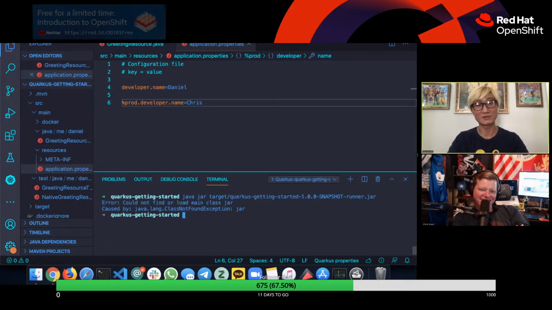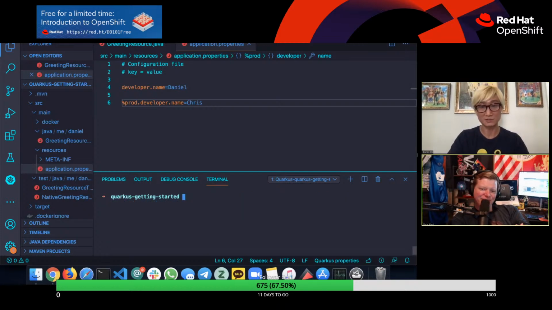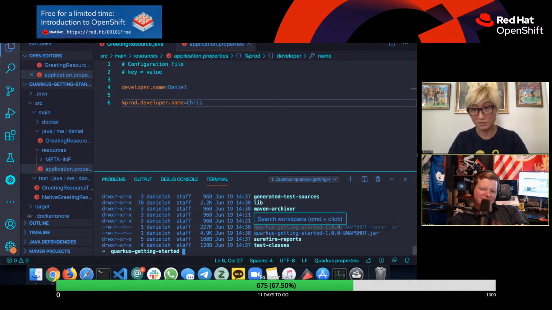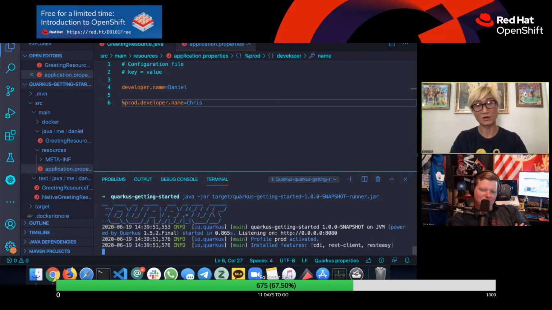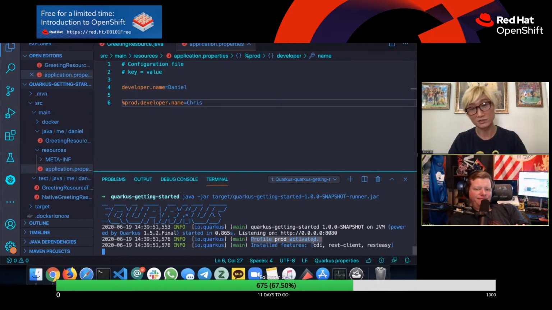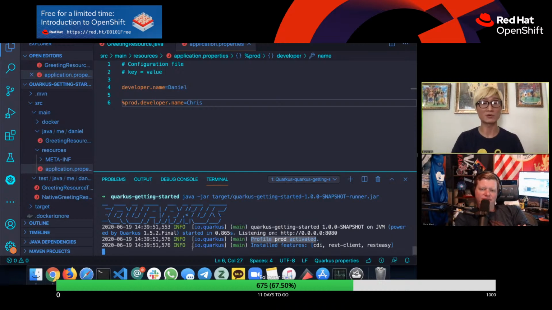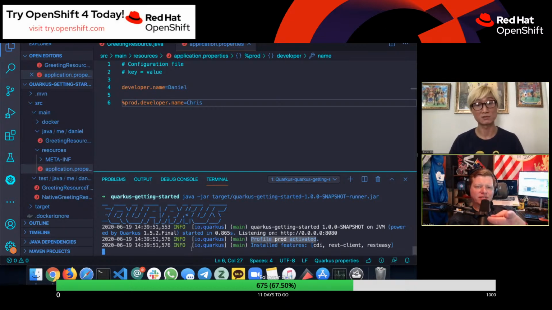Okay, here we go, and I run this application. Oh, I missed something. Java, target directory. Here we go. Now you can see the difference. It's the same features installed, CDI, REST client, and REST Jackson, but profile prod activated. Which means when you package your application artifact as a jar, thin jar, Quarkus automatically picks up the production configuration starting with the prod prefix.